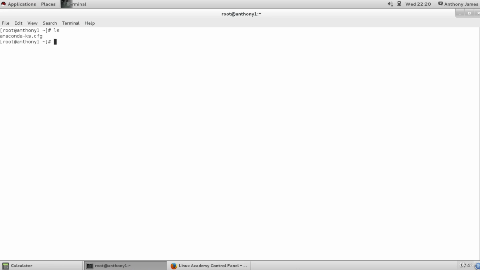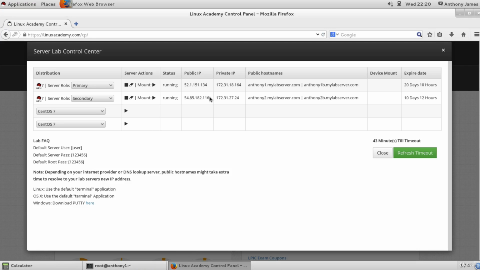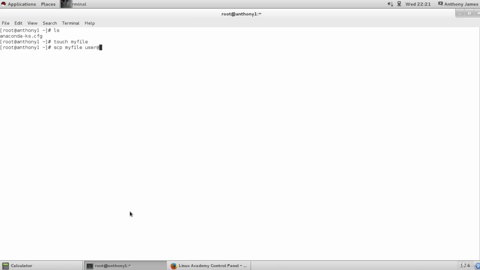SCP is really easy. What we want to do is we want to make sure that we have a file. I'm just going to go ahead and create a file. I'm just going to call it my file. And I want to take this file and I want to transfer it to that secondary linuxacademy.com lab server I've created. I very simply will do an SCP, then my file name, which I've called my file. From there, I need to add in the user credentials that I want to connect to. So I'm going to log in with the user, and then my IP address for my specific machine, which is going to be what I just pasted there.